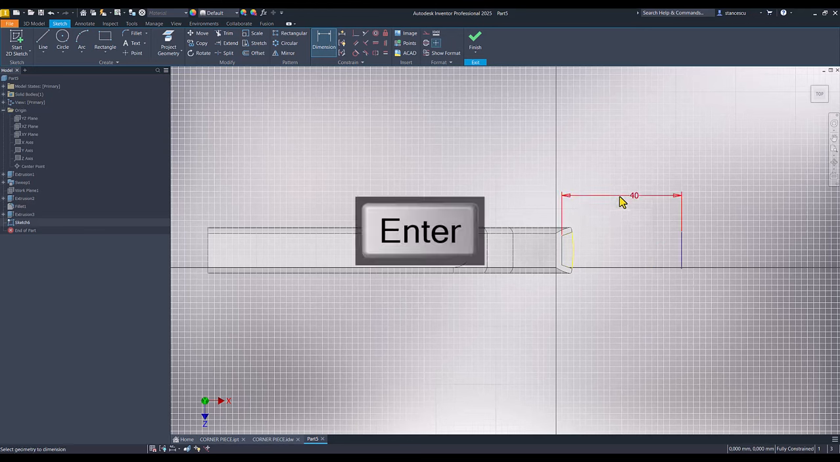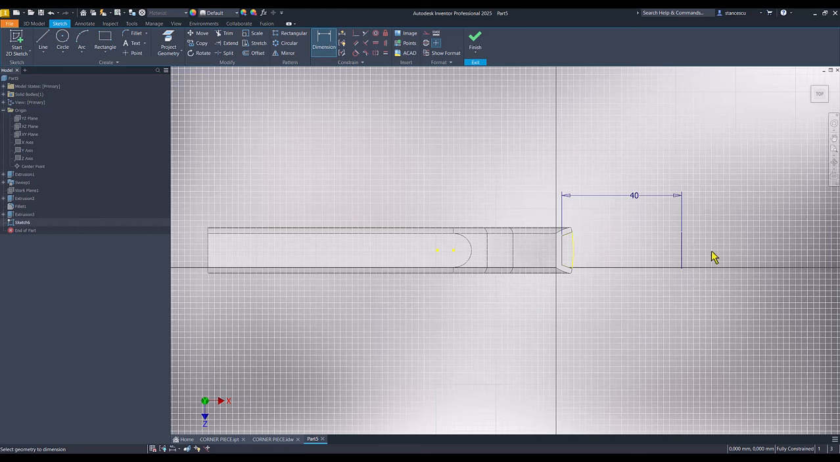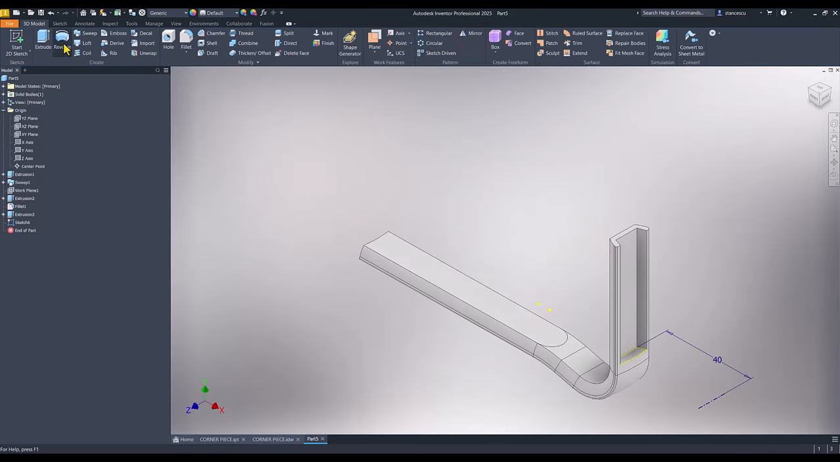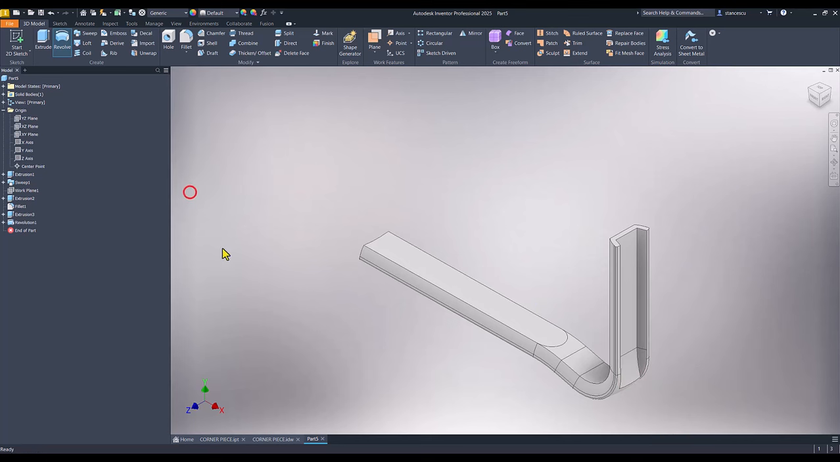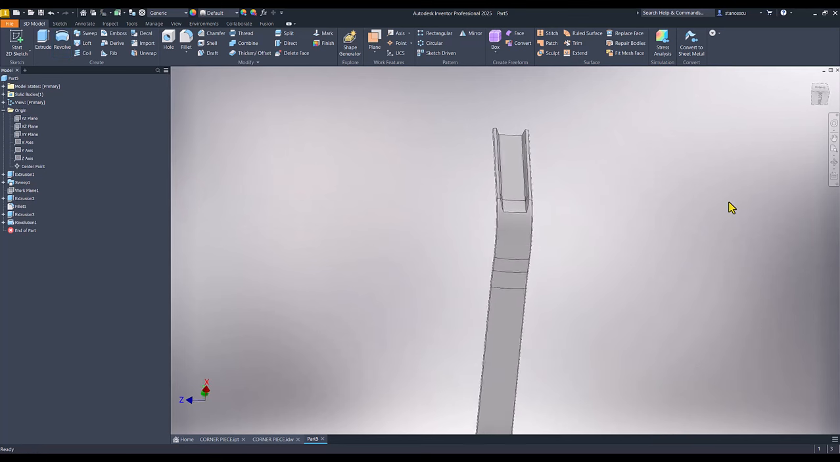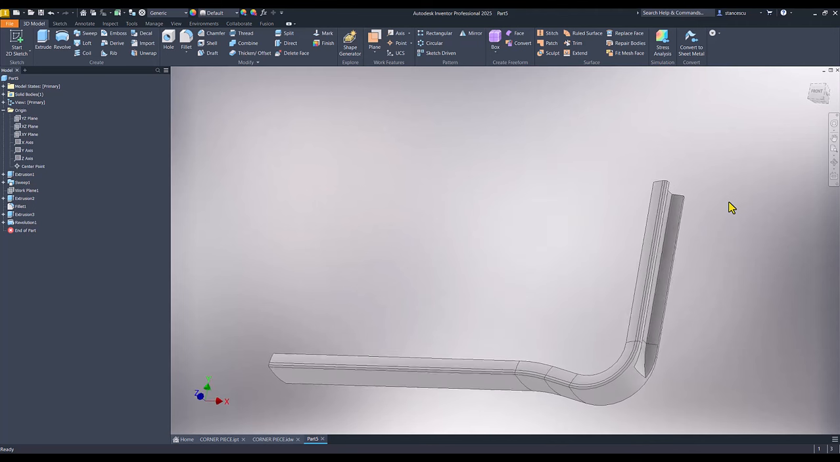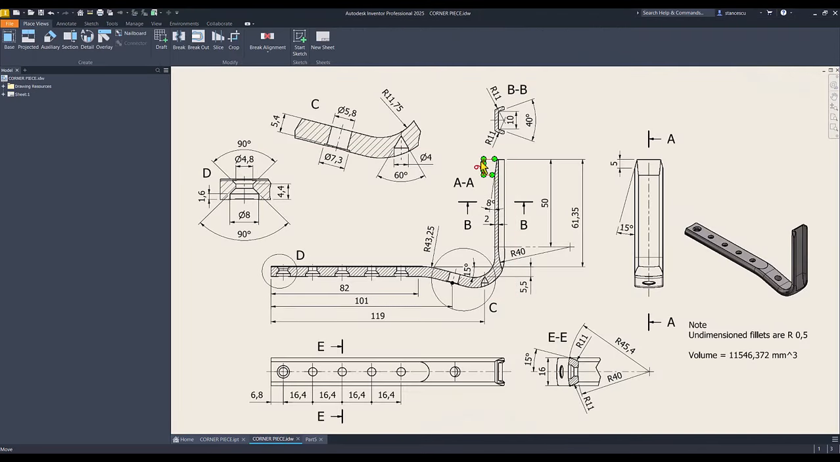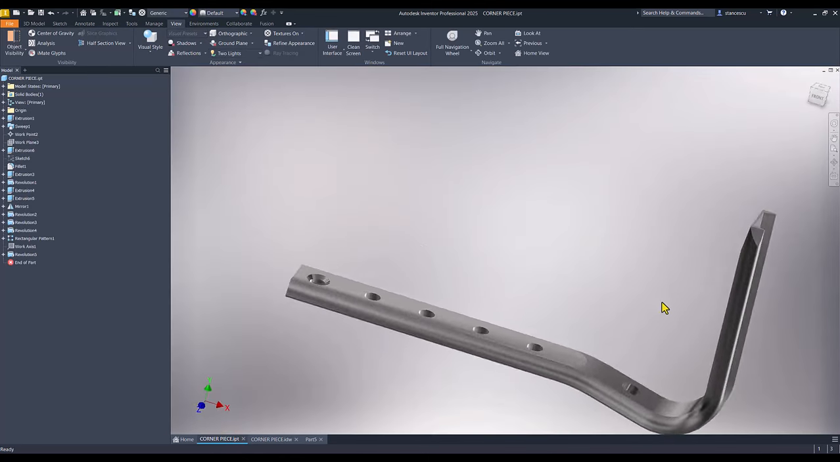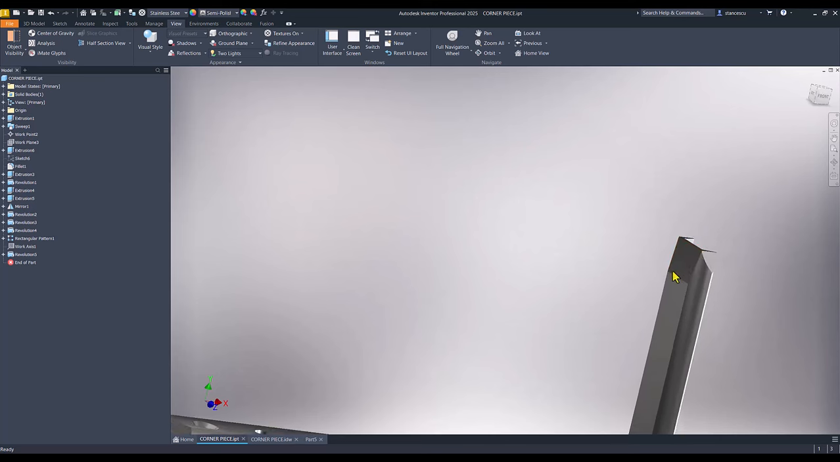40. Now I convert this to center line because we use it with a revolve. Not join, but cut. Okay. You see? This is the result. Another cut is this one, 9 with 8 degrees. It is here. You see?